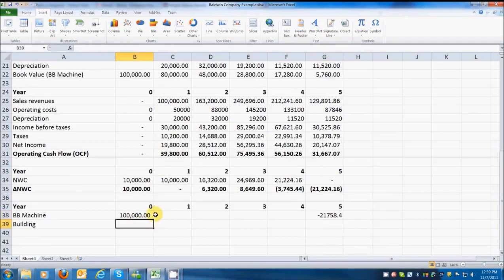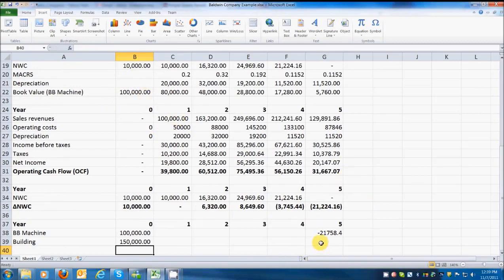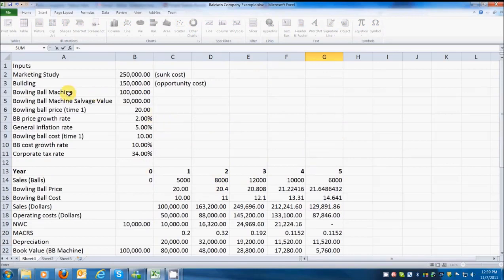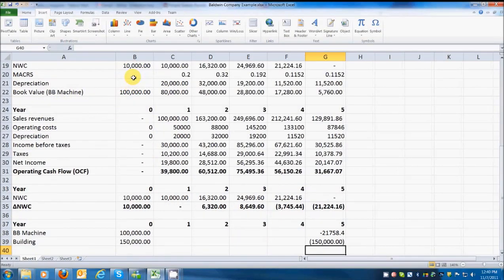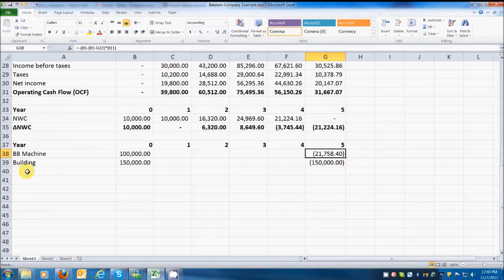Now the building is a little different. The building, when you do these opportunity cost things, you consider that cost up front, and then you consider that money all comes back to you at the end. Why? Because you have the opportunity to sell this building once the bowling ball machine operation is out of it. Now notice some of these show negative signs and some show parentheses. Couldn't really tell you why that is. There we go. The parentheses, that's called accounting notation, by the way.